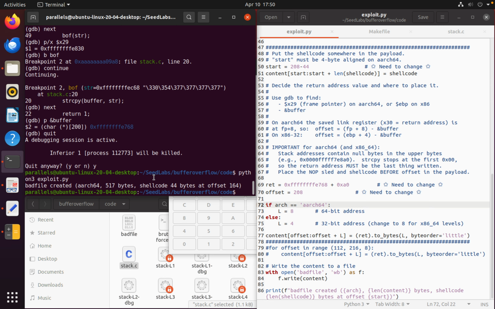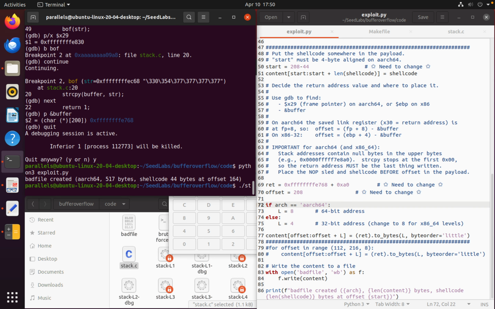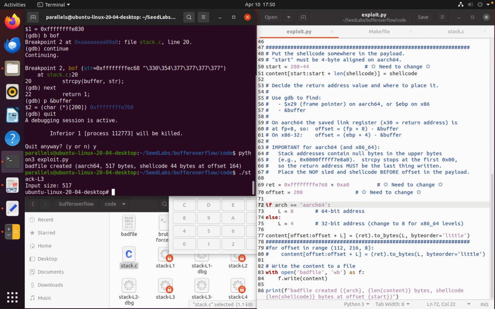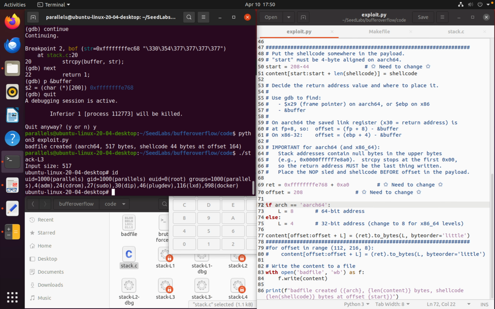So now you can see the shellcode of 44 bytes is located at offset 164. And then we try to run the L3 directly. And again, very luckily, we have entered into our root shell. You can see it here, you can still see the pound sign.